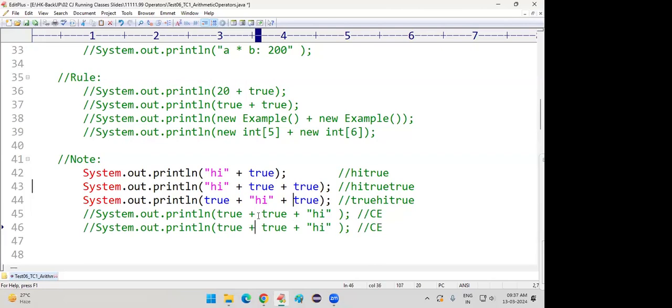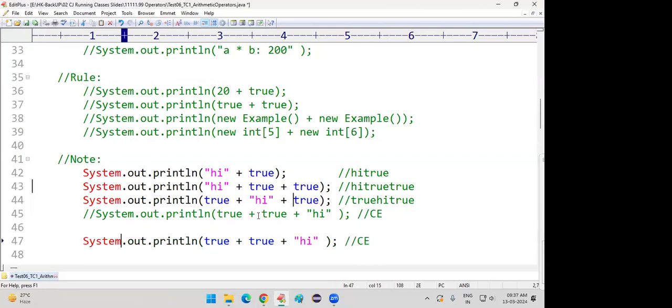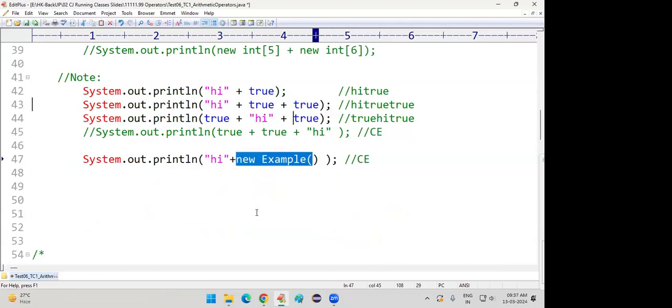Okay, look here, one small statement, let me write. Suppose I write hello or hi, whatever, plus new Example. Any compile time error? Tell me. When you add this Example object to hi, the Example object is converted to string and added.